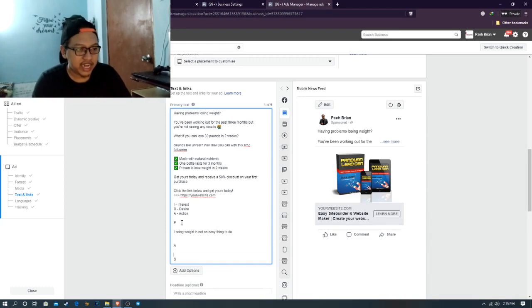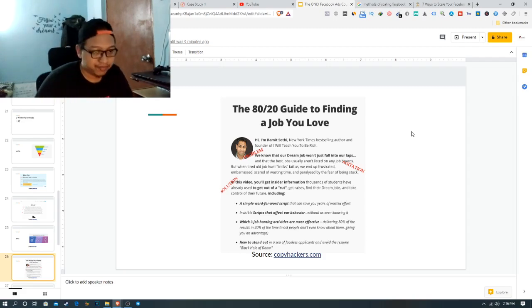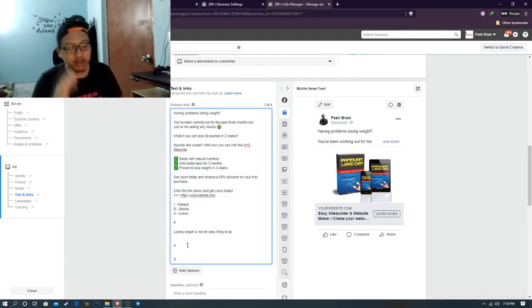Okay, and then you agitate them. Make it feel worse, make it bad for them. For example here, "the best jobs usually are not listed on any job boards. But when tired old job hunters fail us, we end up frustrated, embarrassed, scared of wasting time, and paralyzed by the fear of being stuck." This is very good, an example of agitation. So how do we agitate with this product?